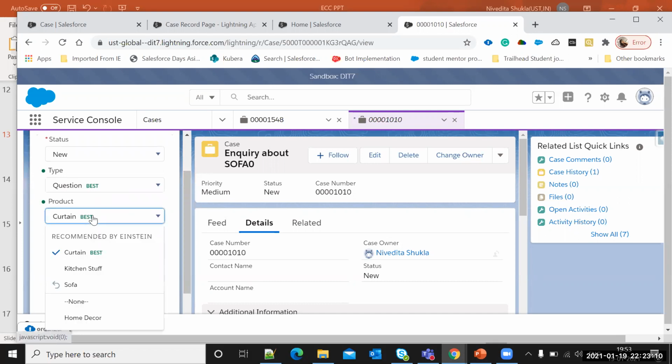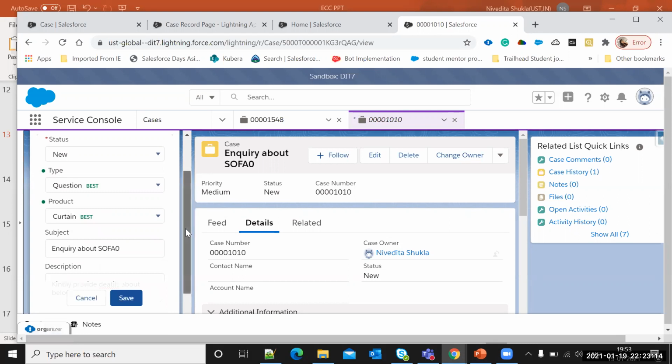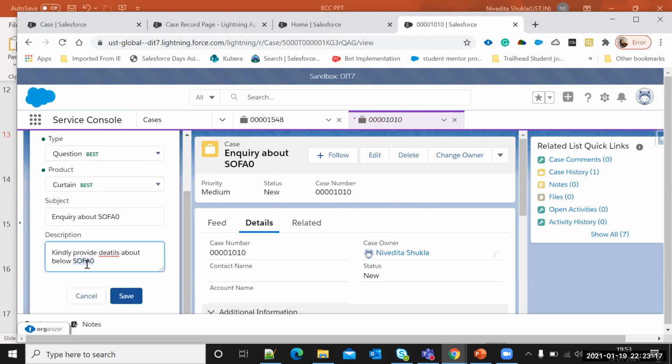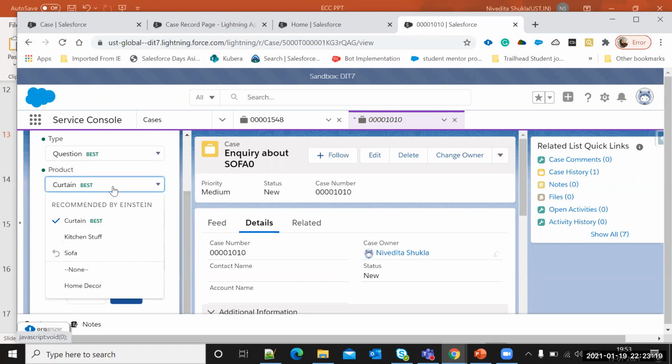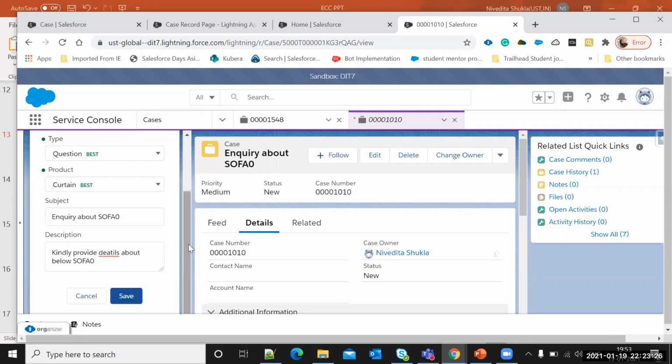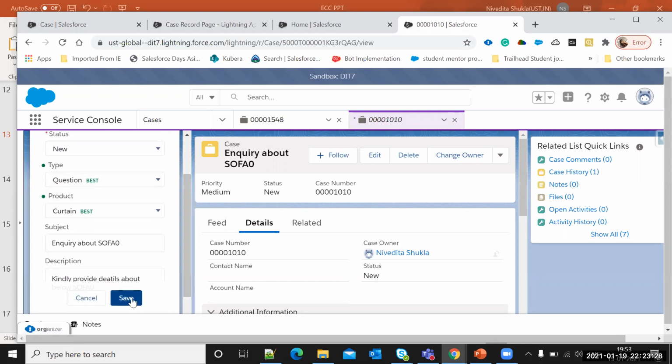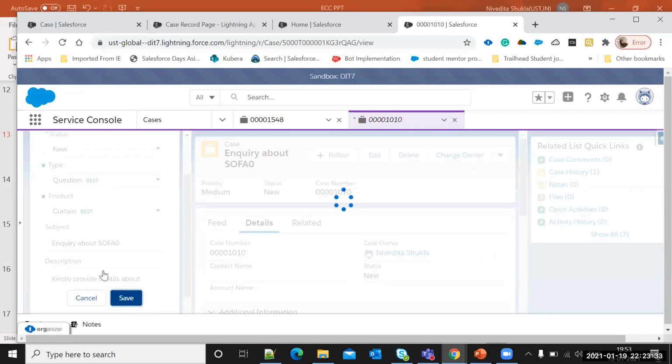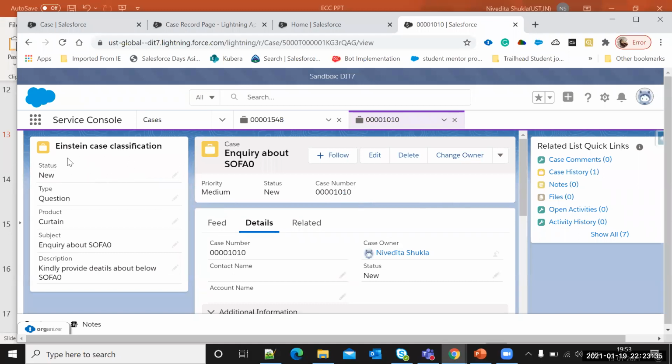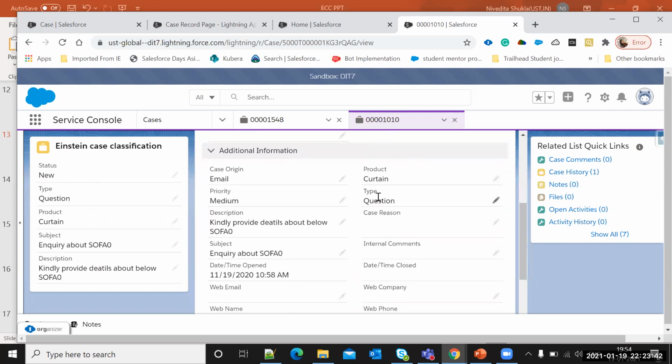In a similar way, we'll see that product is the same. Since I have inquired about sofa, but sometimes the user has selected curtain, it is giving curtain, kitchen stuff, or sofa. Once I have selected whatever Einstein has provided as the best value and saved it, you see the link will automatically disappear over here. And when we go to the details page, all these values will be saved over here.